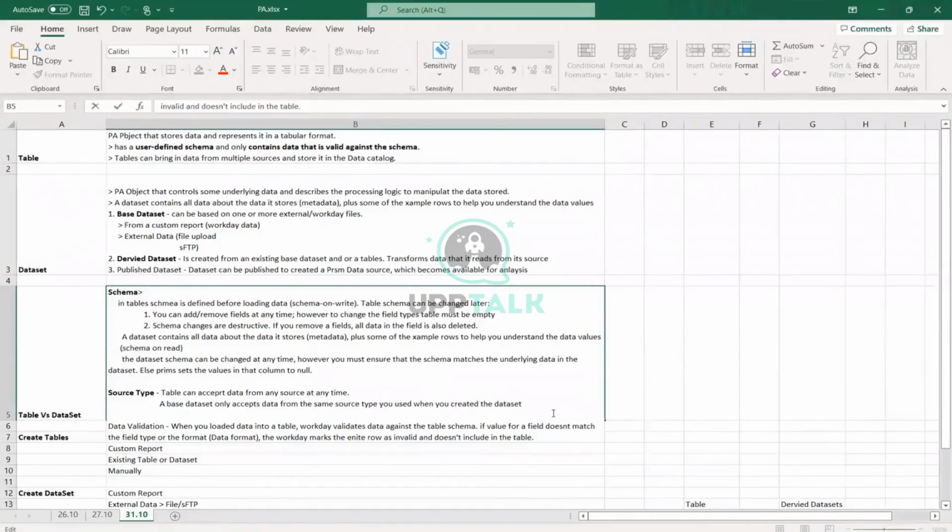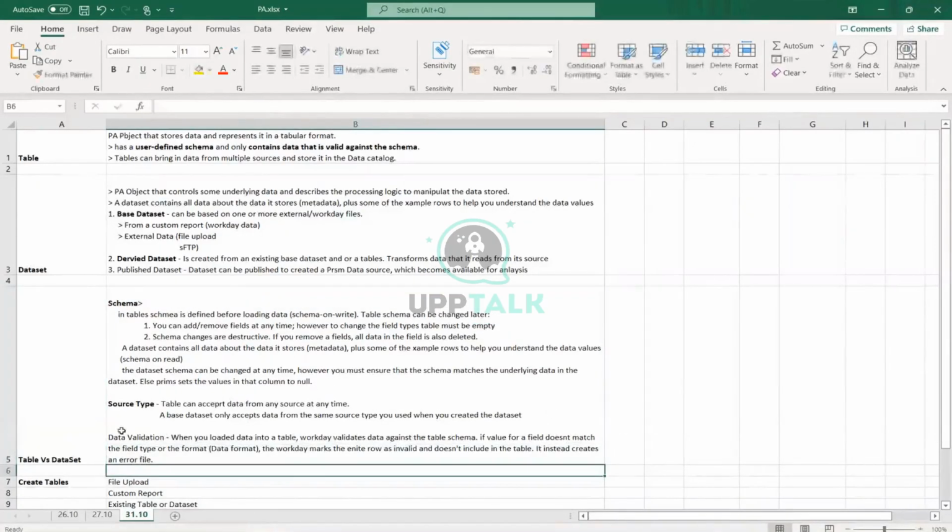Instead it creates something called an error file, and you can go ahead and download that error file to see what error is there because of which the table was not loaded. And then you can go ahead and make changes and then reload it.